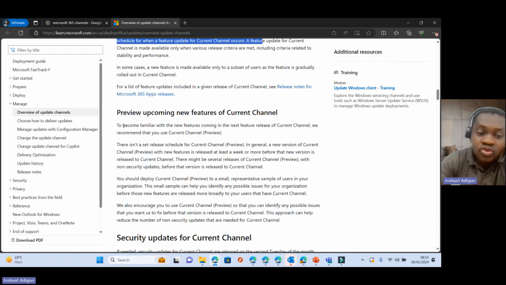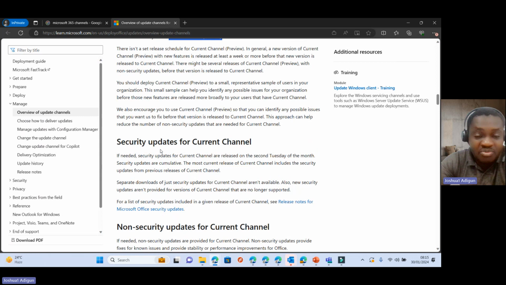So for you to preview upcoming features that are or will be pushed to the current channel, what you can do is ensure you select the current channel preview, so that you can always preview the feature before they are finally pushed out.